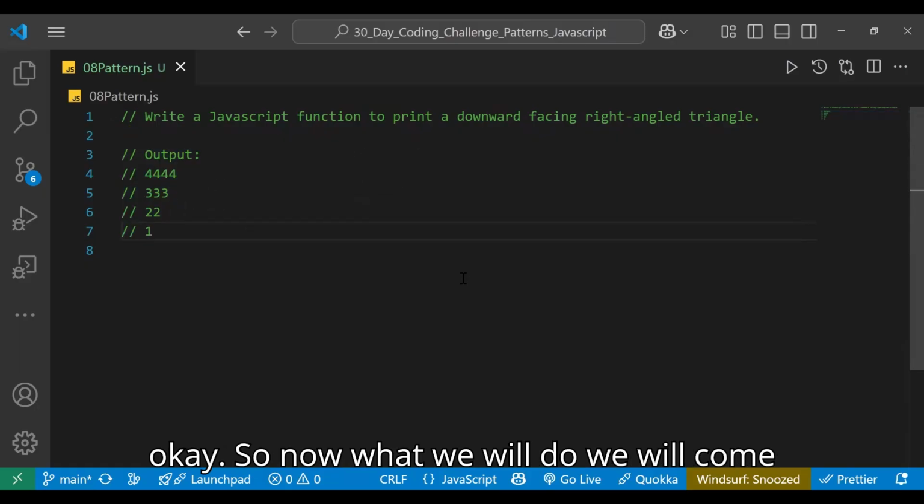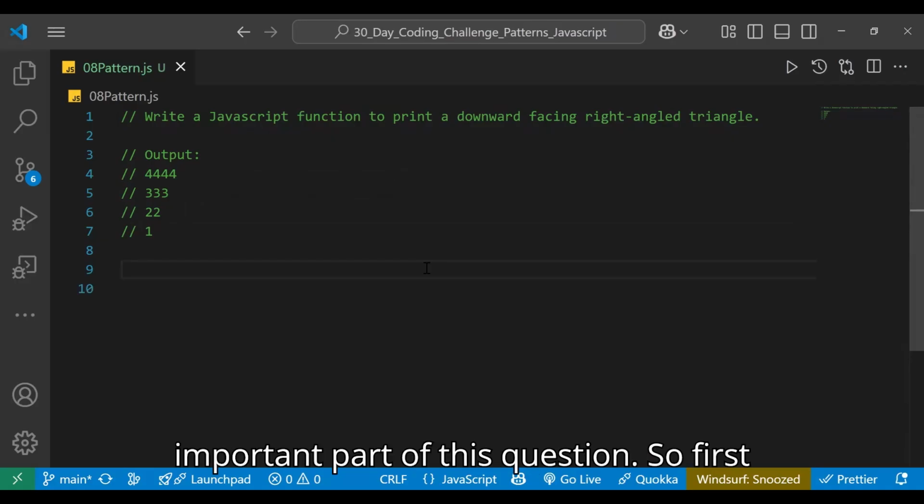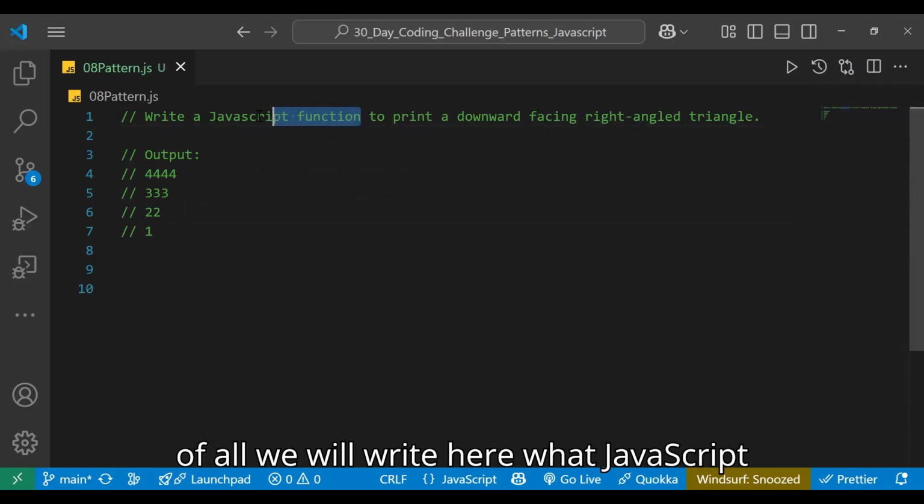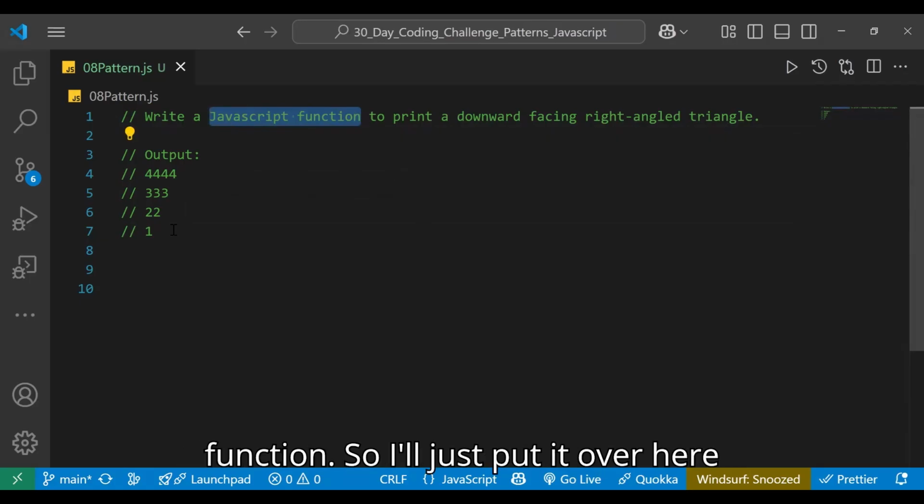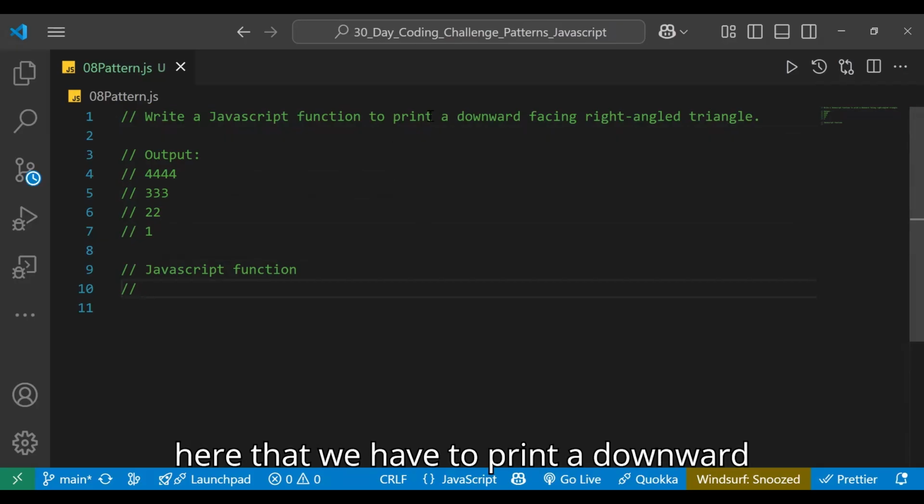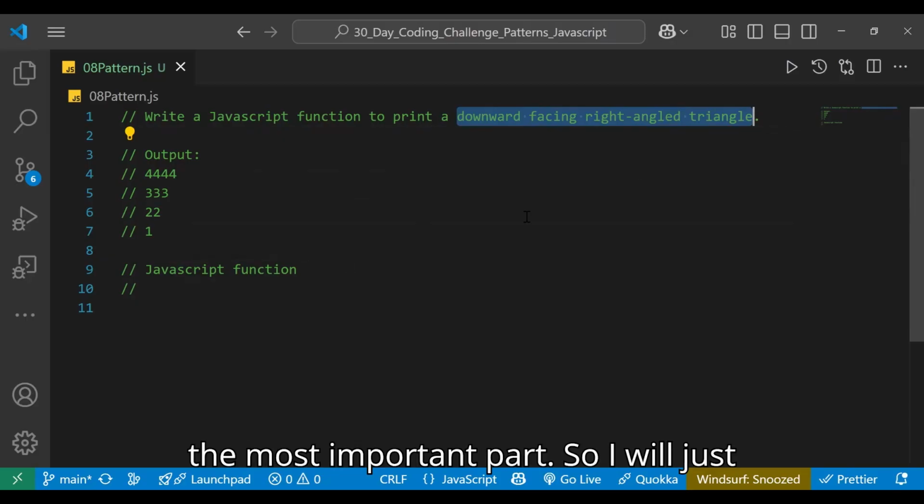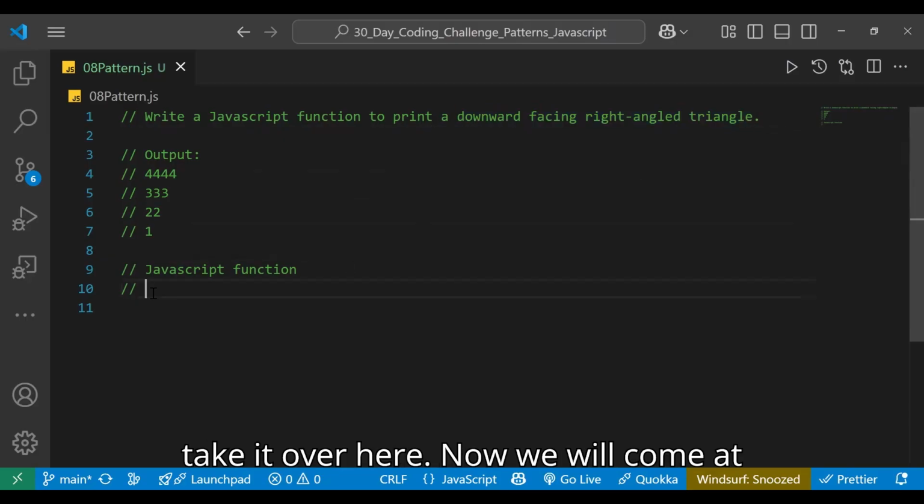So now what we will do, we will come down and we are going to write the important part of this question. So first of all, we will write here what? JavaScript function. So I'll just put it over here. After that, what is the next important part here? That we have to print a downward facing right angle triangle. So this is the most important part. So I will just take it over here.